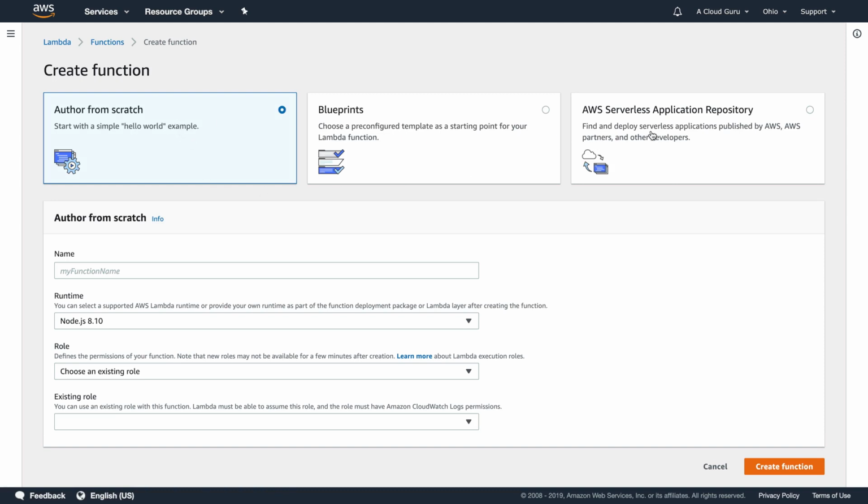Notice there's three different things you can do here. You can author from scratch, you can use blueprints, or you can use the serverless application repository. This is super cool because it's basically a whole bunch of applications that are available to you that have already been developed and published on AWS. This is super useful, as well as the blueprints for creating Alexa skills. You don't need to know how to program. You can go in and create Alexa skills and then go through and edit them. We'll have a look at how we do that later on in the course.